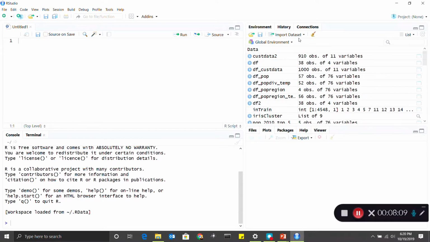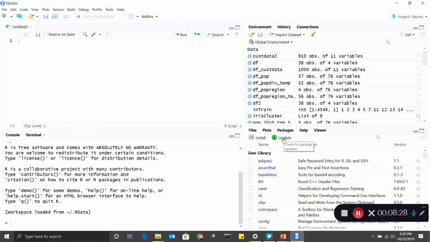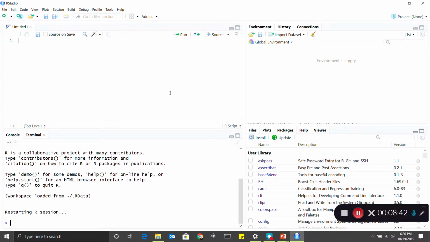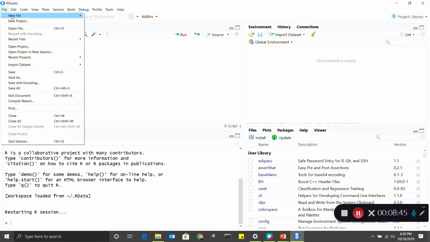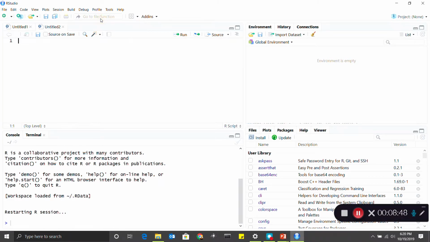The environment shows you the different data sets. You could import the dataset using click from here. And here we have the different other menus. We could install or update packages from here. First, press Ctrl Shift and F10. That will restart your R and clear up the environment. Next, I'll hit File and say New File, R script. This will create a script for me.